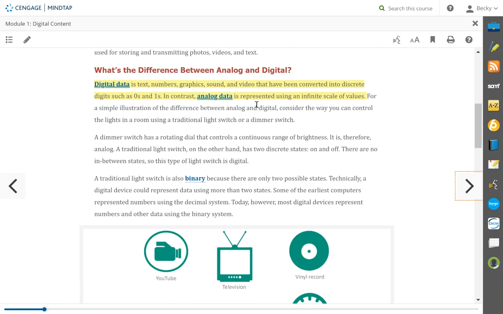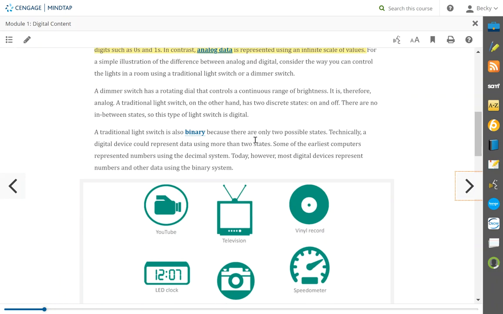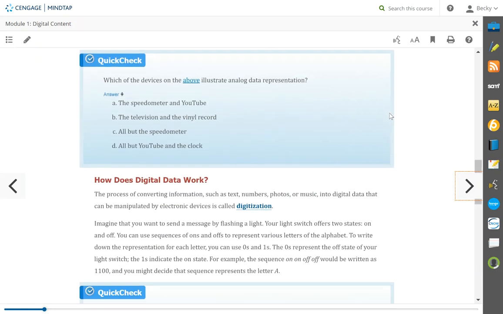All right, analog, in contrast, is used to represent an infinite scale of values. I love the example that they give here. A dimmer switch to control a light is used here to represent analog, and an on or off light switch is representative of binary. So it's a very good description.